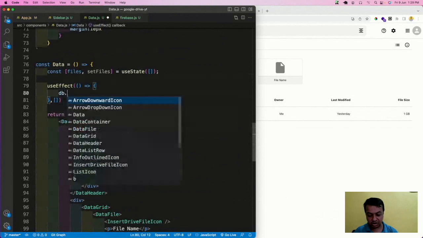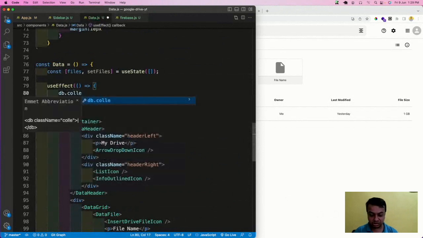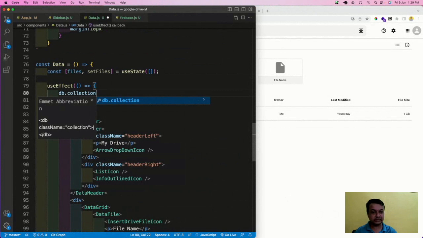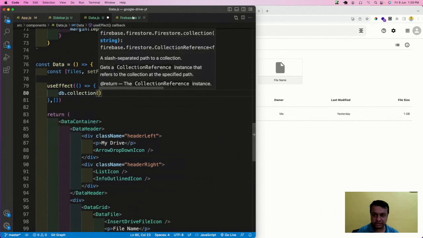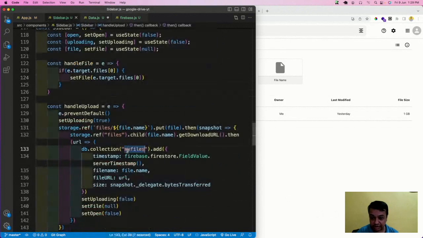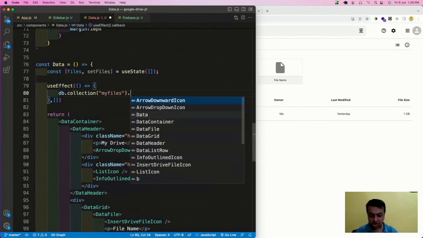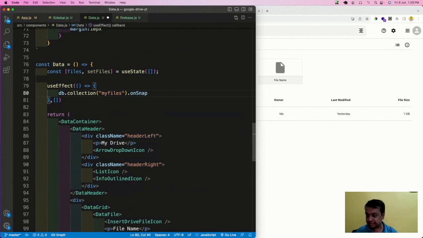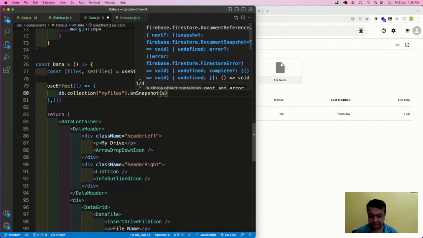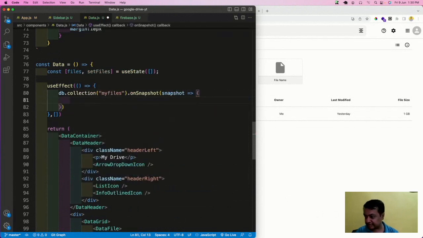db.collection, because all of our data is in the database. From there we get all the data. Okay, db.collection, and what is my collection name? My collection name is myfiles. This should be exact. So myfiles dot onSnapshot. onSnapshot should be like this only, or else you'll get an error. And then snapshot, again this should be like this only.